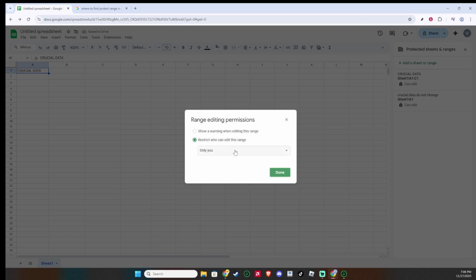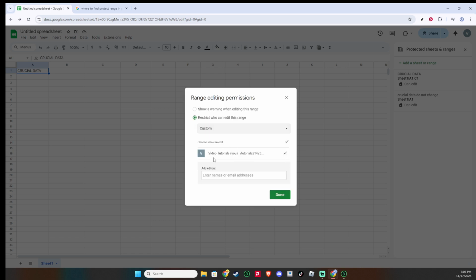You might want to set it so that only you, as the owner, can make changes. If you're working on a team project and need to grant editing rights to specific people, you can choose specific collaborators. Make these selections carefully, considering who truly needs access to modify these cells. Once you've decided on the permissions, click Done to apply the protection.